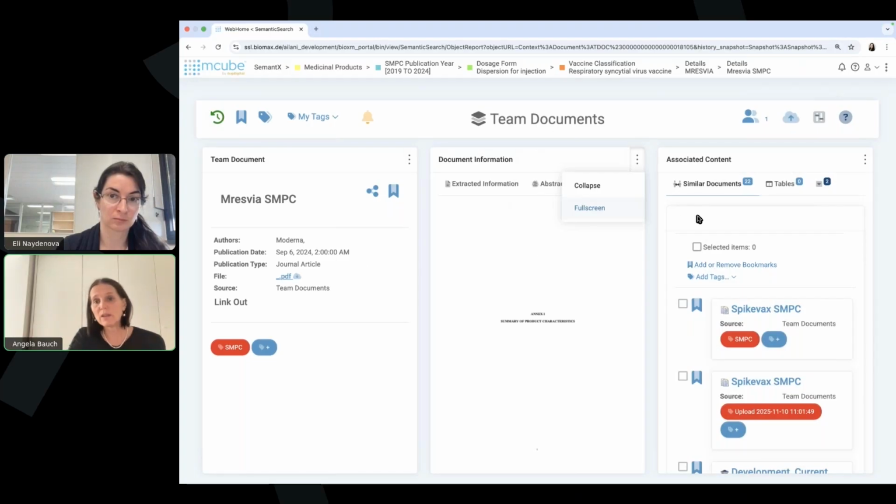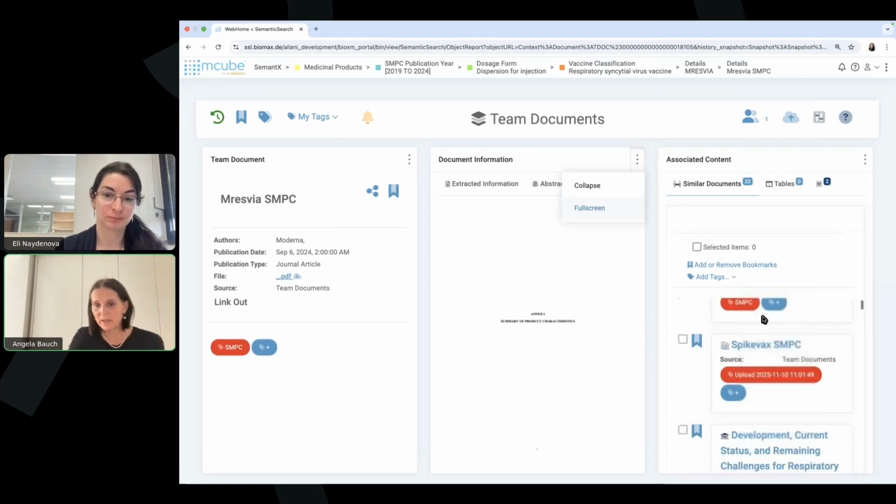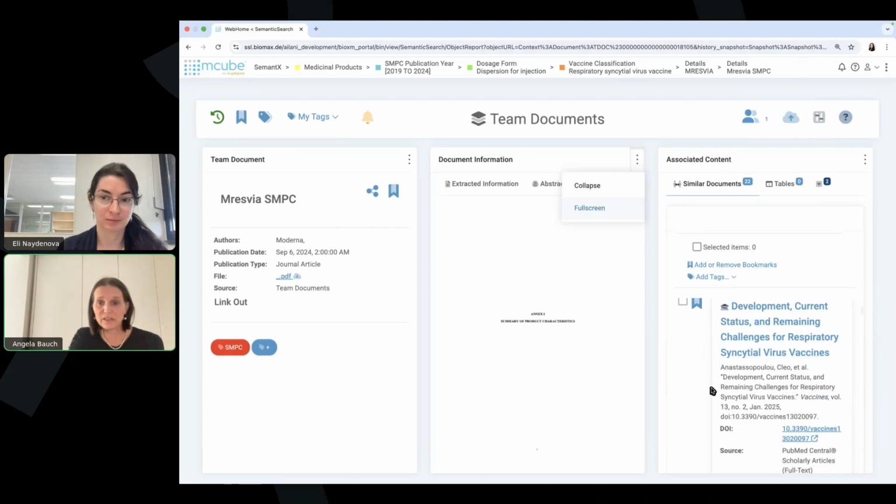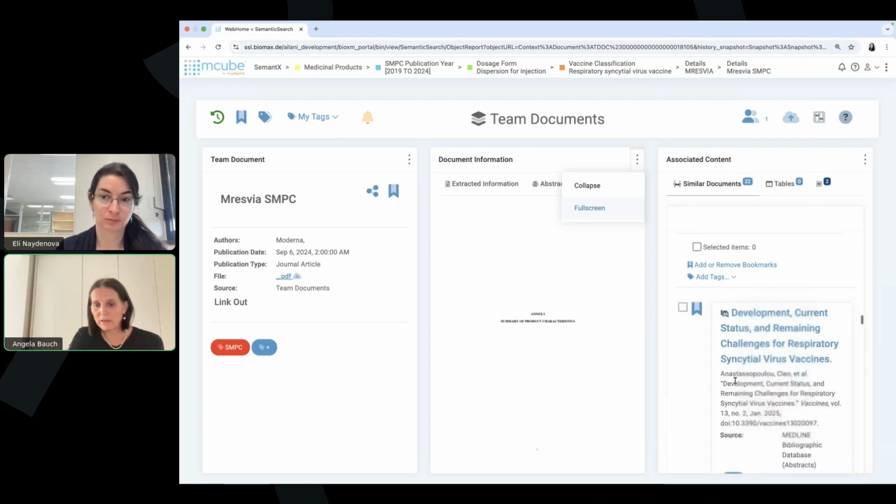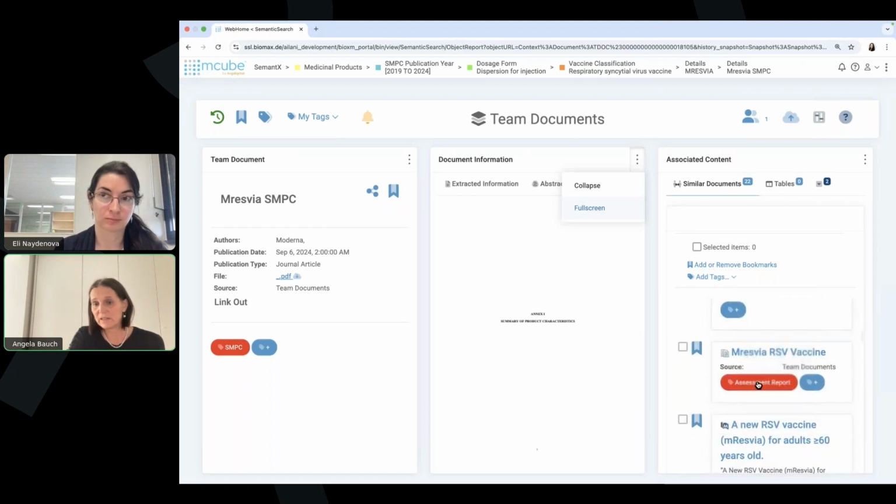And here on the right, we have a set of similar documents to the mRESVIA SMPC we are seeing here. So here we have another SMPC, also from Moderna, here Spikevax for the protection of COVID-19. But we also have scientific literature like a PubMed Central document or Medline abstracts or another EMA document, an assessment report for RSV vaccine, and so on.